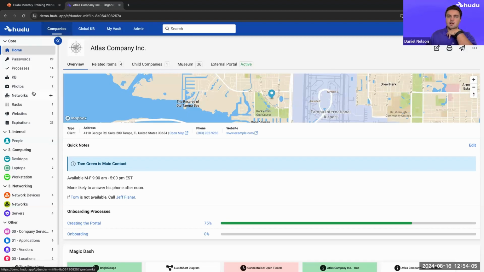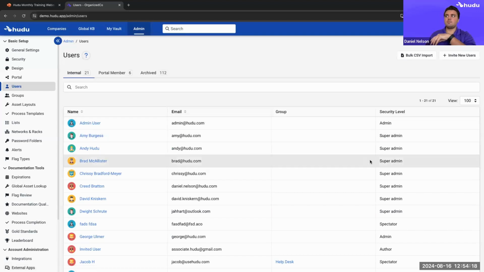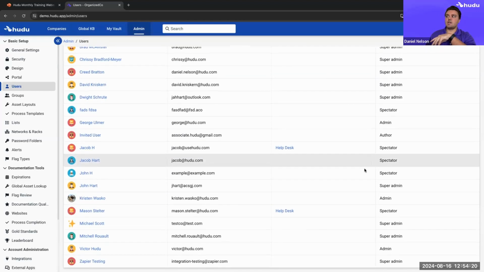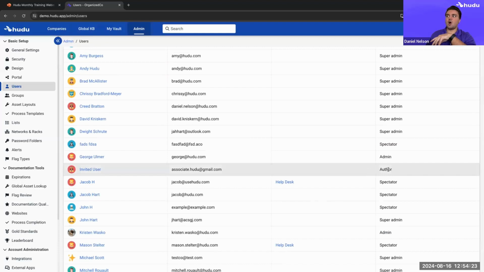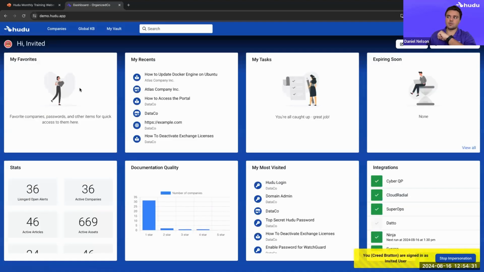Speaking of that, an Editor account can. Another cool tip, if you didn't know you're able to do this: if you're ever curious about things like this for your specific users, you can go into your user levels. For instance, here we have an author. If we want to see if an author is able to do this, we can click into their profile and actually impersonate that user. That's going to show me what this user can see in Hudu.